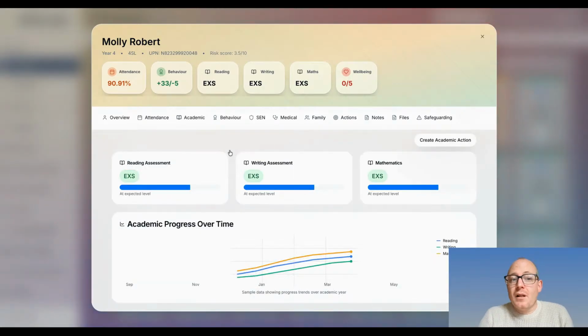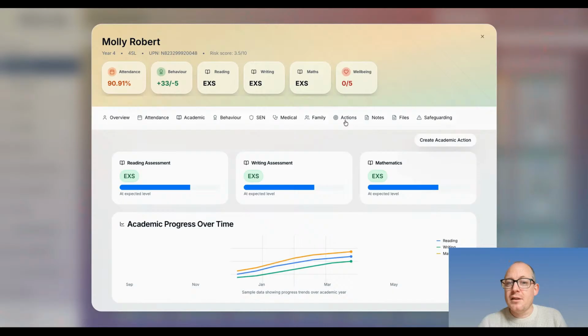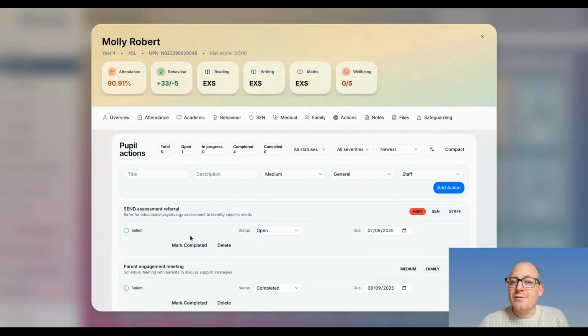Again, academic. So I can see the different assessments that she's got, and I can see the lovely progress over time there. You're going to notice as well in the corners, it says create academic action. If I go back to attendance, it's create attendance action. That all just goes into these actions, and that's more like notes for yourself or for other people to work on.